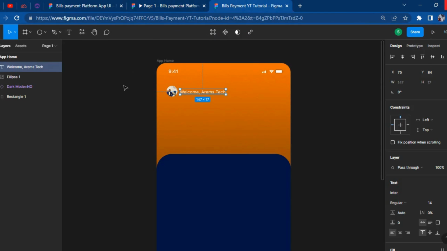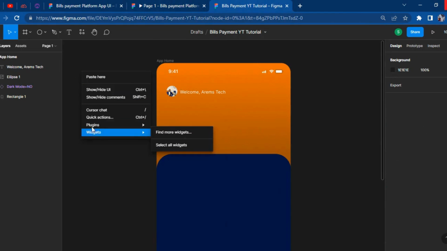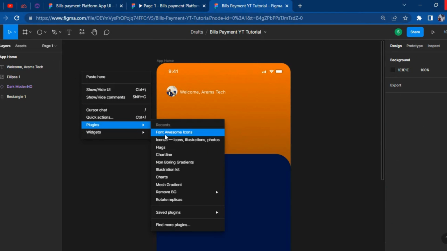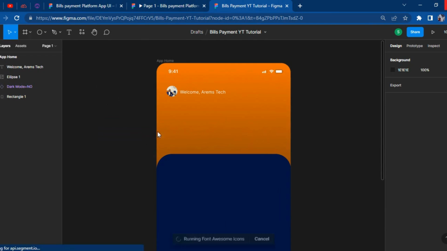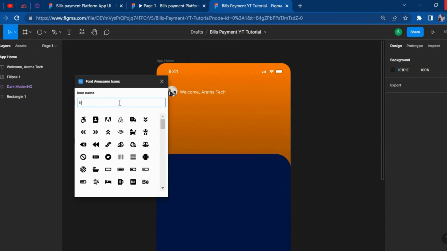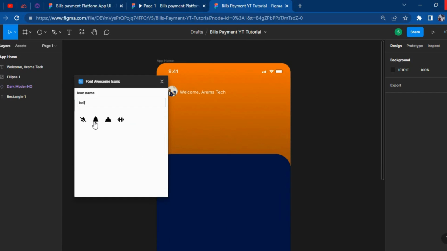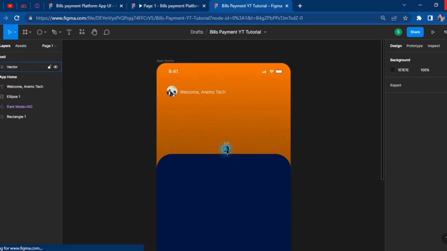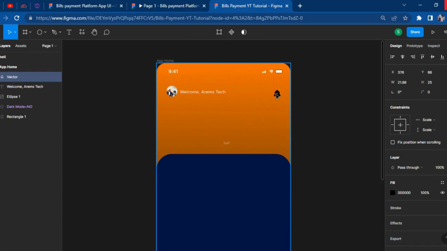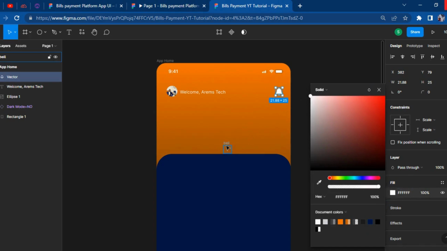The next thing you have to do is add a notification icon. To add this, you just have to go to plugin, then over to Font Awesome icon. Then you can search for bell, B-E-L-L, bell. Click on it, drag it there. Figma has the tool that will give you a line if everything is aligned. See, that is it. Now let's change the color to white and let's delete this.